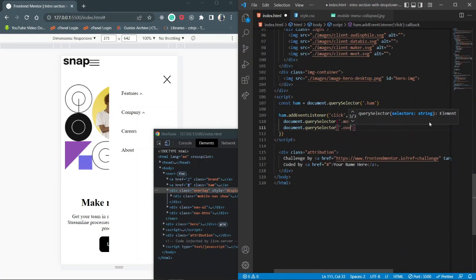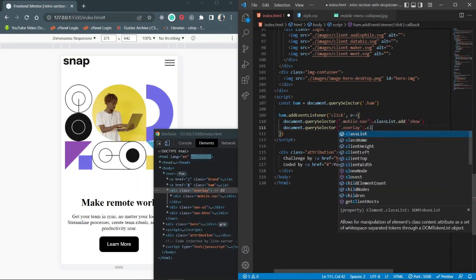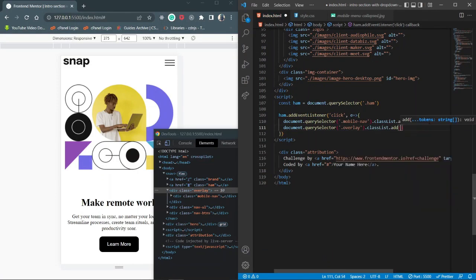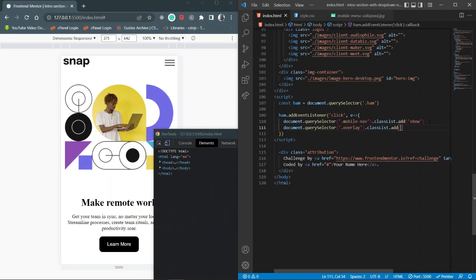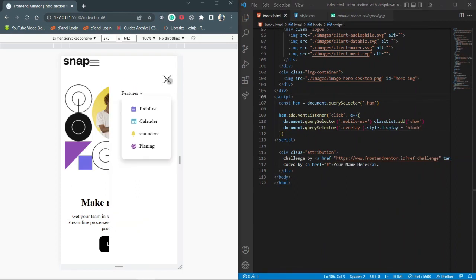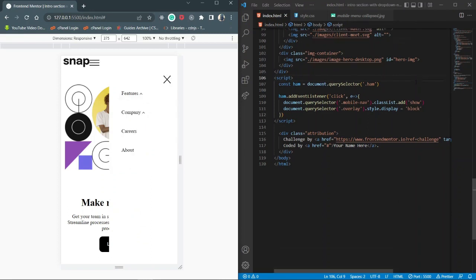So the overlay, dot classList dot add as well. So we also want to add the overlay a class list. No, we don't want to add any class really, but let's just give it a style display of block. Okay, cool. But the next thing we're going to have to do is that when we click on this bad, we want it to go away.